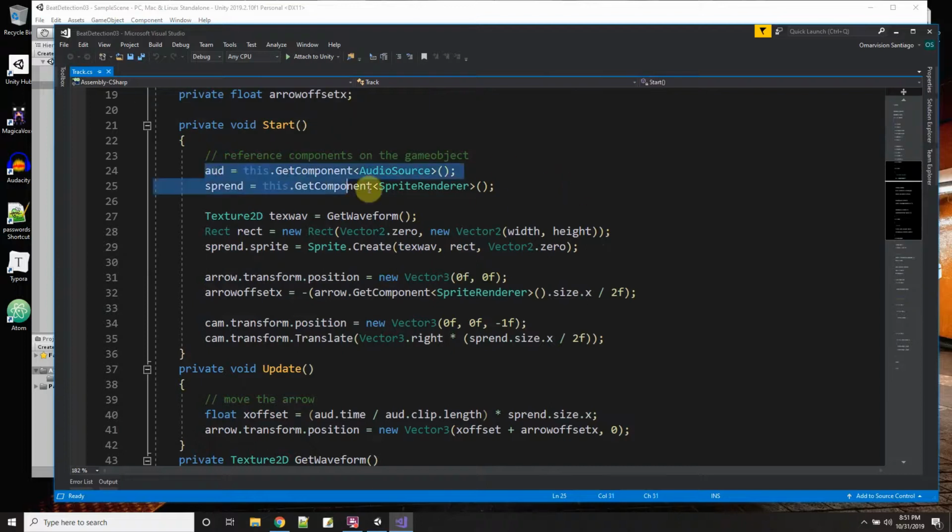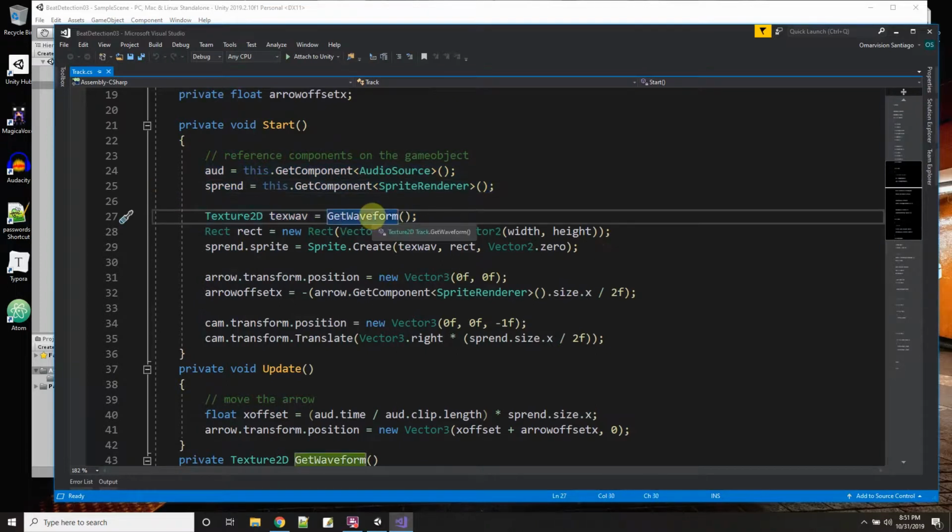So I get some references to my game object components, like I said right here. Then I create a new texture 2D, and this function right here, getWaveform, is going to do all the work of drawing the waveform onto this texture 2D. I'll come back to this function in a minute. Let's finish going through start. After I get that texture with the waveform drawn on it, I create a sprite using that texture, and I assigned it to the sprite renderer sprite.